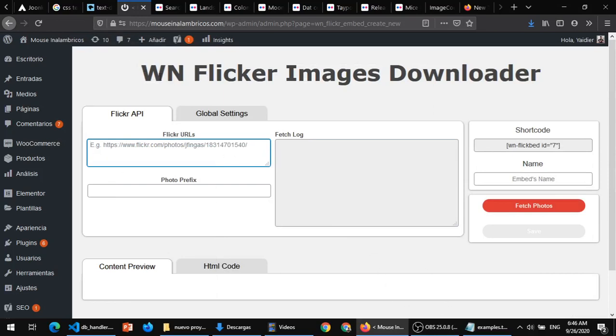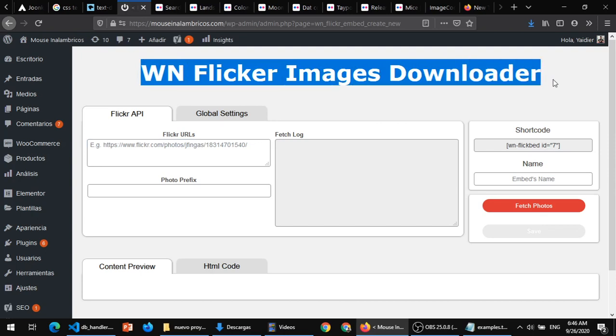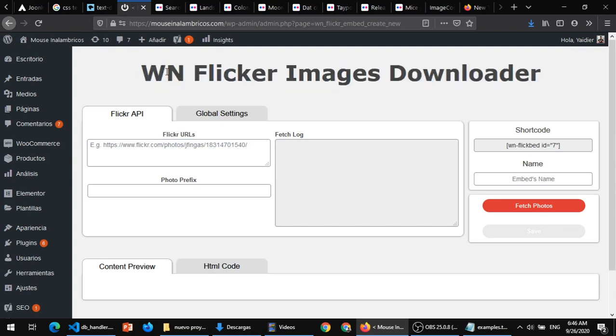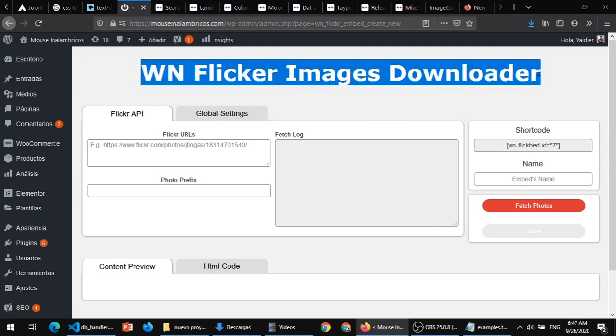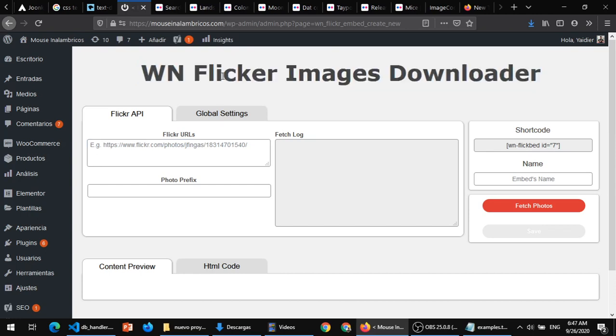In this video I'm going to be showing you how to use this amazing tool. I recently developed this tool for a client of mine who wanted to connect with the Flickr API in order to download Flickr images directly from the Flickr website to his media library on WordPress. And honestly, the plugin is doing much more than that.